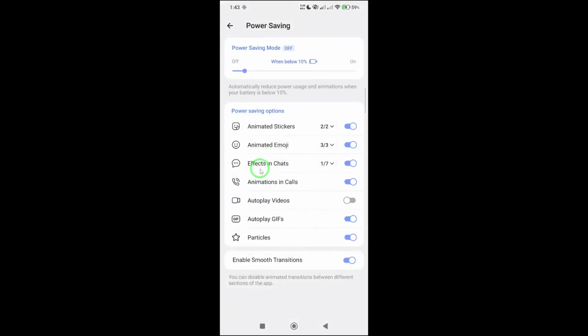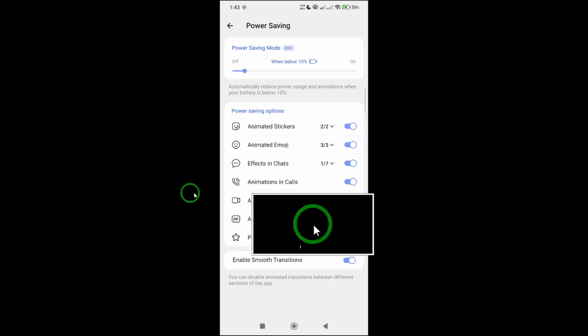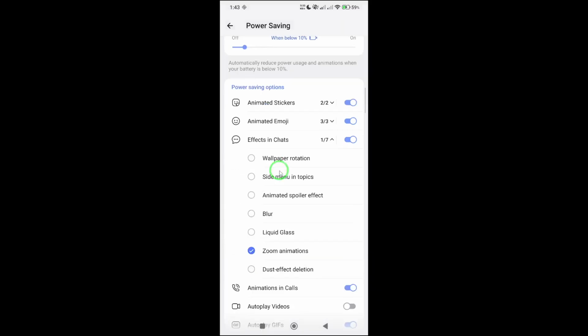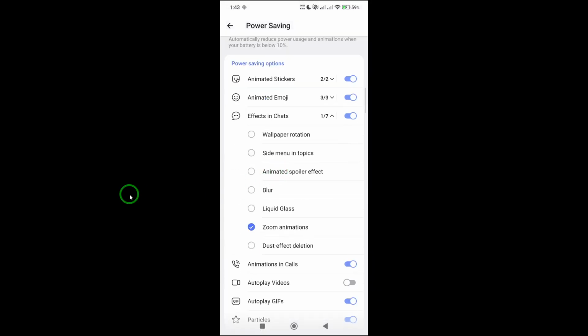Inside the Animations section, look for Power Saving options. Under this category, tap on Effects in Chats. This is where Telegram lets you control different visual effects that appear while messaging.